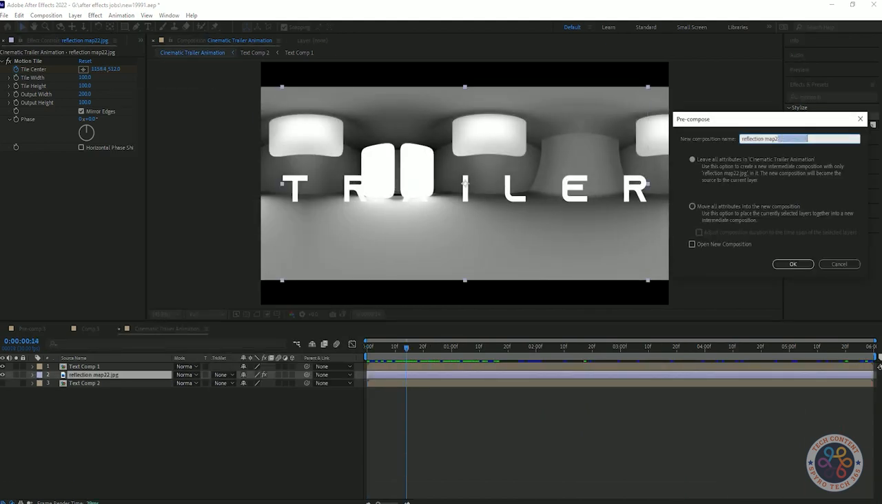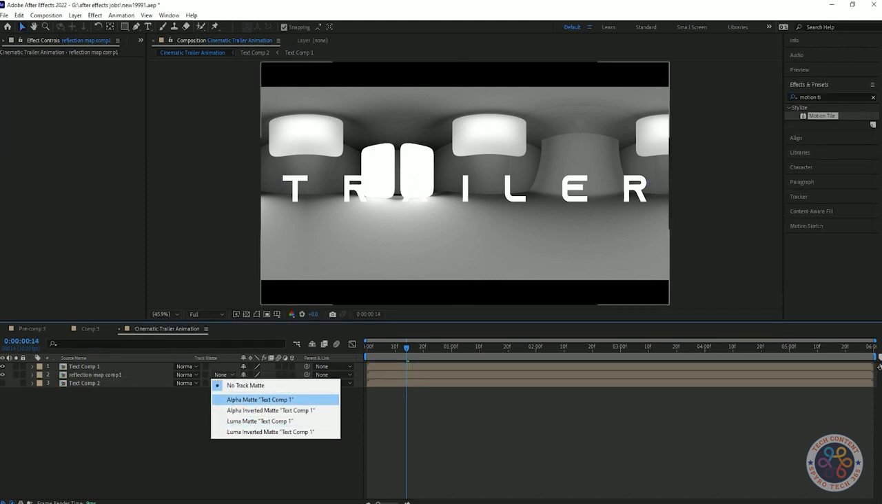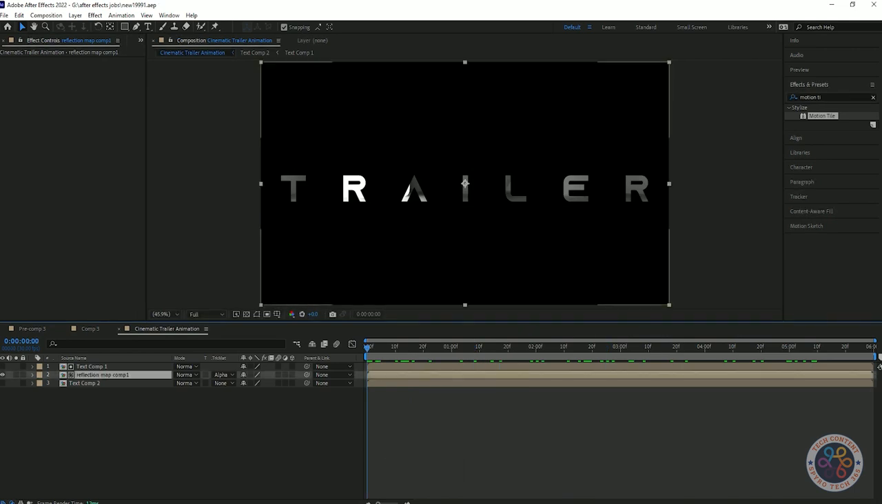Precompose, change the name of this. Mark Move All Attributes. Click OK. Change track matte to alpha text. Go to Effects and Presets.